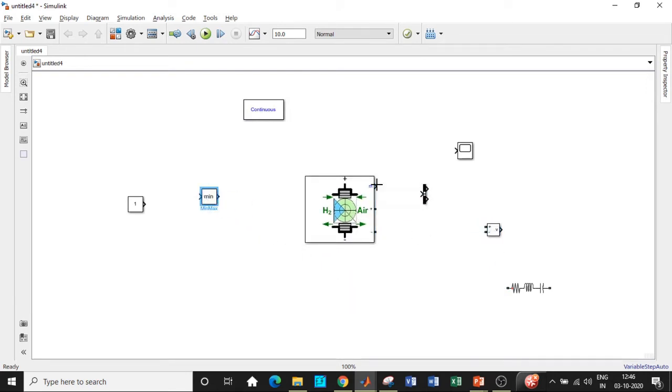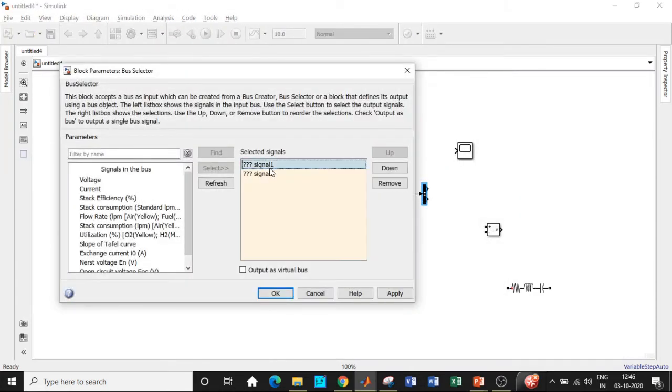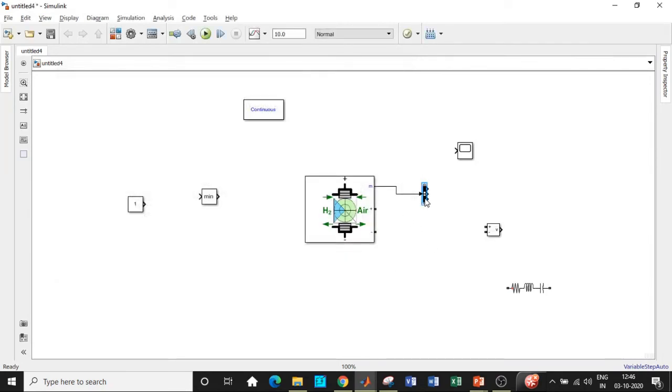So at the first place, connect the signal to bus selector block, double click on this, and I'll be changing few parameters. I'll be selecting the select line with respect to the requirement. So I'll be deleting these two signals. So over here I'll be requiring stack efficiency, and I'll be requiring voltage, and I'll be requiring current. So enter these three parameters, add this and click on OK. So you'll be getting three outputs over here.